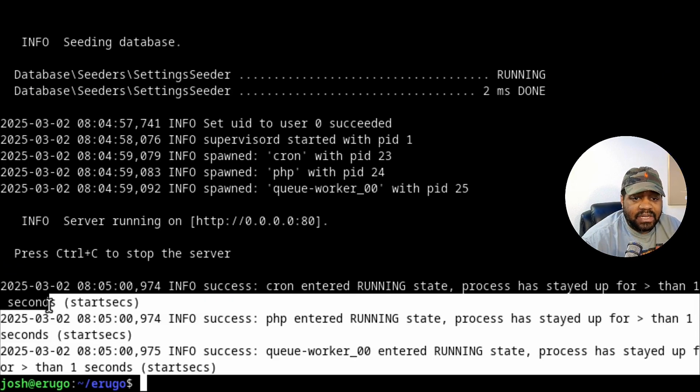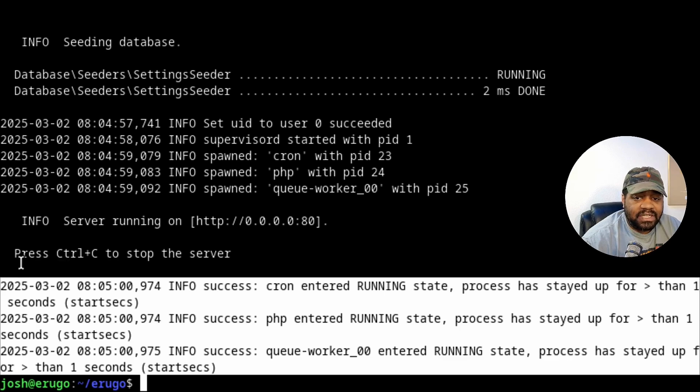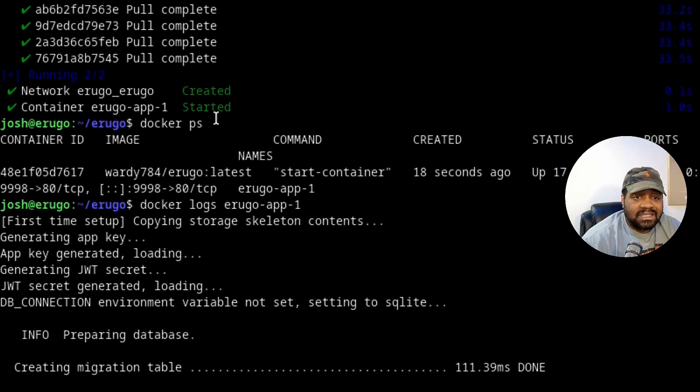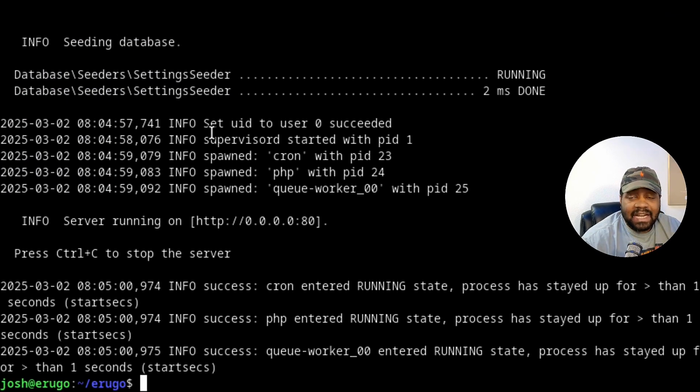You'll see that it's actually running. So queue worker PHP entered running state. So it is up, everything is running. If you need to troubleshoot something, this is a good place to go and just look through the logs to see what's all going on with the Docker container you have running. Now let's go down and get to the part where we set up and configure our web UI for Erugo.